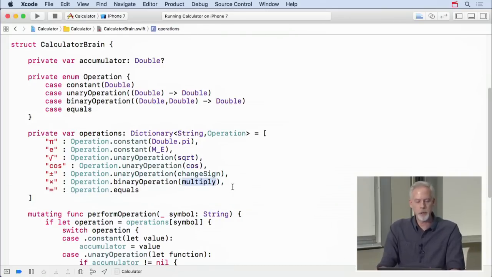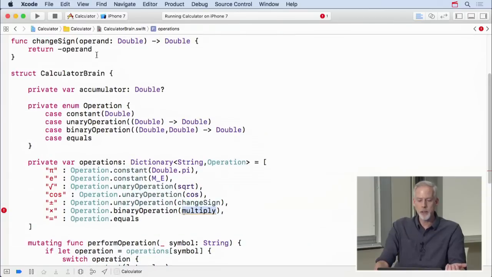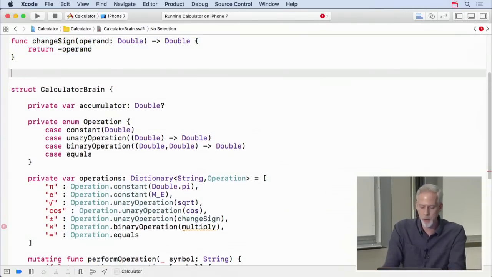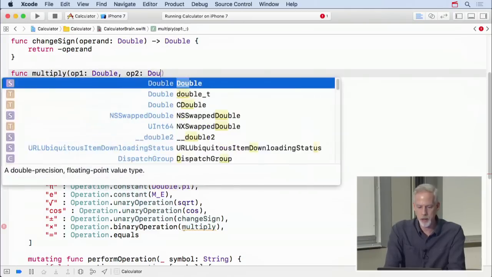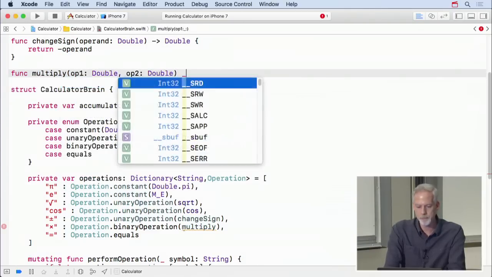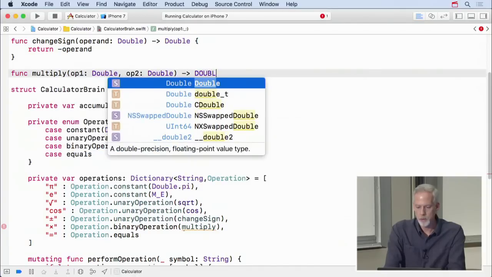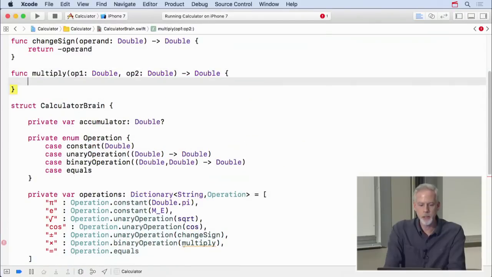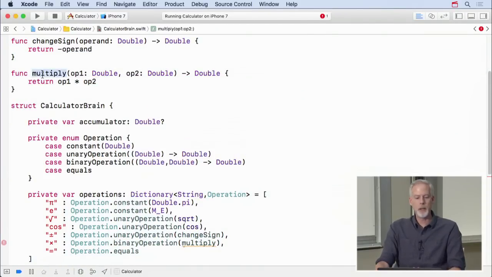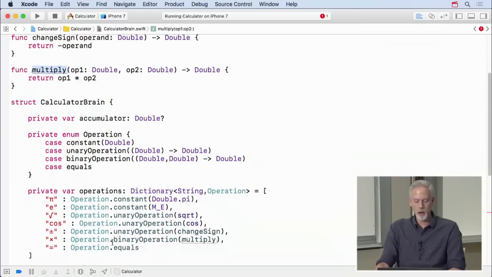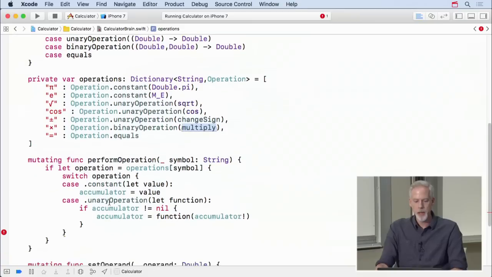So this multiply, where's that? There's no function called multiply. Well, just like I did change sign up here, I'm going to create my own little func, multiply. It's going to take op1, which is a double, and op2, which is a double. It's going to return a double, of course. And it's just going to return op1 times op2. Okay, so I got this nice function up here. Fits in here nice, no error. Everything's fine there. We got that.